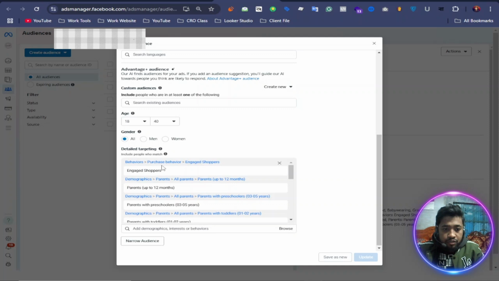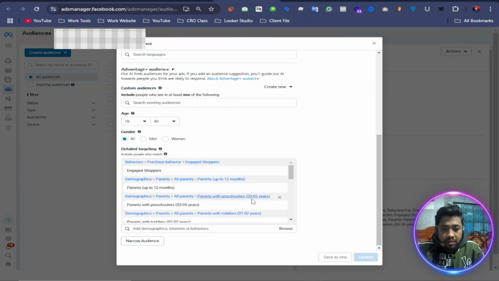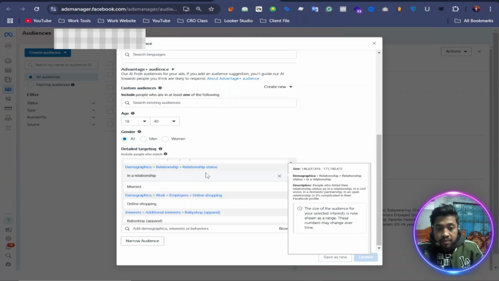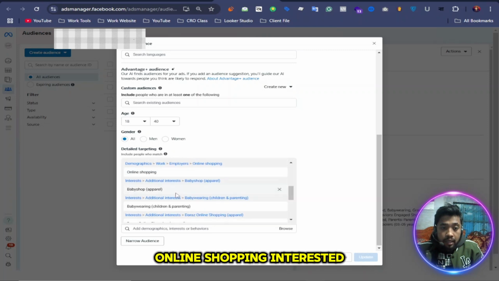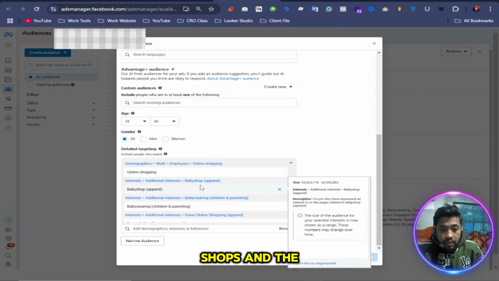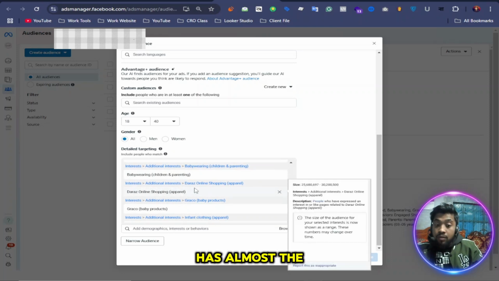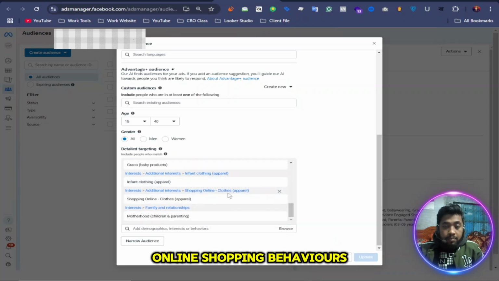I just select the purchase behaviors and the demographics, all parents, the baby at 6 months, the baby at 3 or 5 years, almost 1 or 2 years, and there are the relationships here, starting, then married, or the demographic is work, employee, and online shopping interested. And I also use baby shops and apparel and clothing here, and the interests are educational, shopping, and the online business here. And I also select the interest in clothing apparel, that is very good, and online shopping behavior people, and finally the interest in family and relationships.